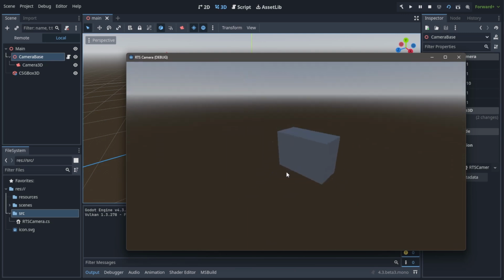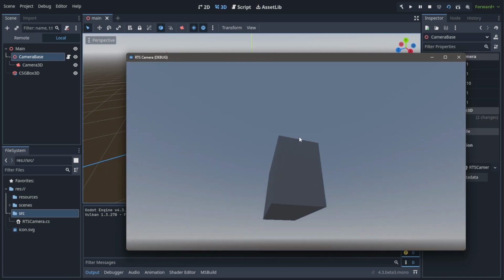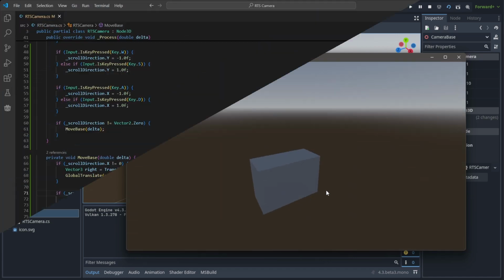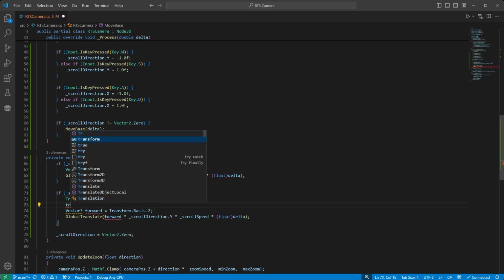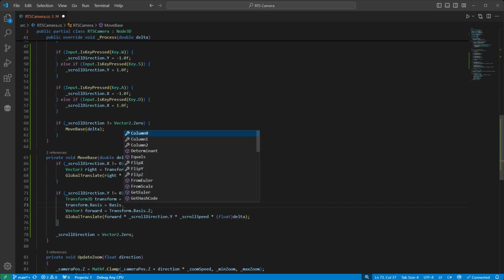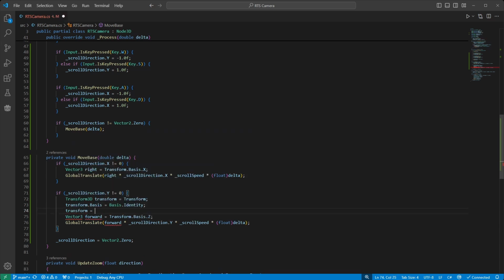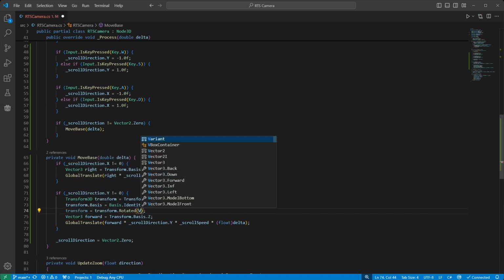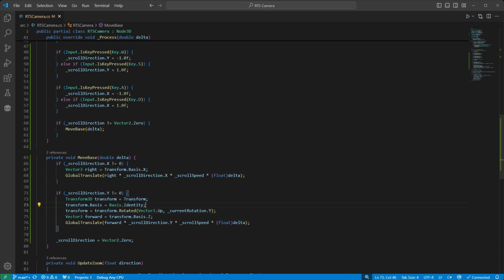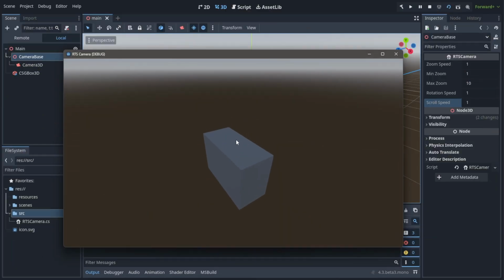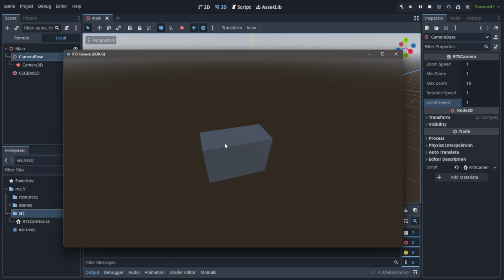Almost right. But as you can see, after a rotation on the x-axis, the camera moves towards the box and not over it. This is due to the orientation. Except for the rotation around the y-axis, we have to ignore all other rotations. That looks better. The only thing missing is scrolling when the mouse pointer is at the edge of the window.